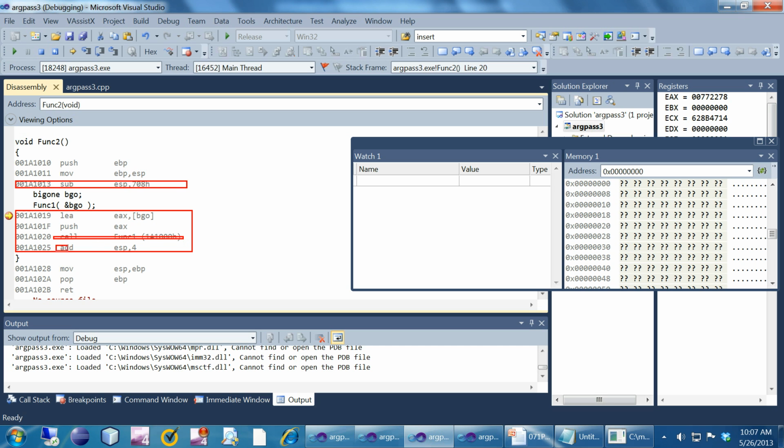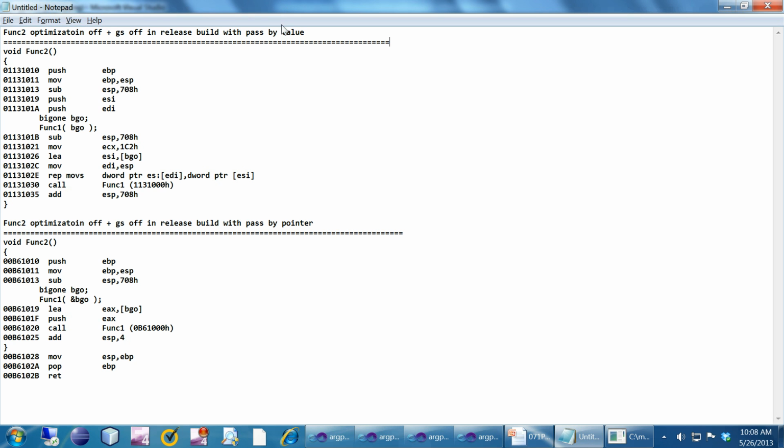We have one additional overhead here, which is the size of this pointer variable, just 4 bytes. So instead of 708 bytes, 4 bytes here. So I have copied the difference in a notepad just to make sure that things are clear. So this is the case of calling by value.